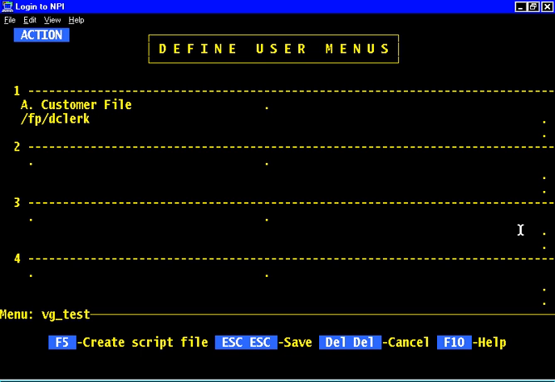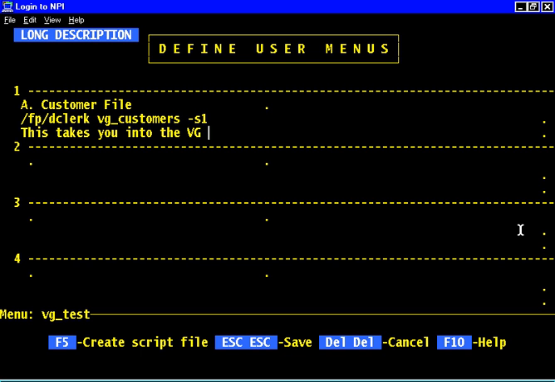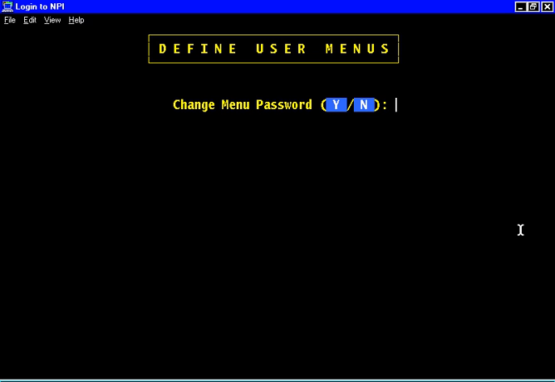Okay, what's the name of the file? Well, that's the name of the program we want to run. It's this first thing, starting from this character over here. What's the thing we want to run? What file do we want to go into? We want to go into VG Customers. And what screen do we want to go to? We want to go to screen 1. Okay? And down here we could just put a long description. This takes you into the VG Customers file. Okay? Let's store this.